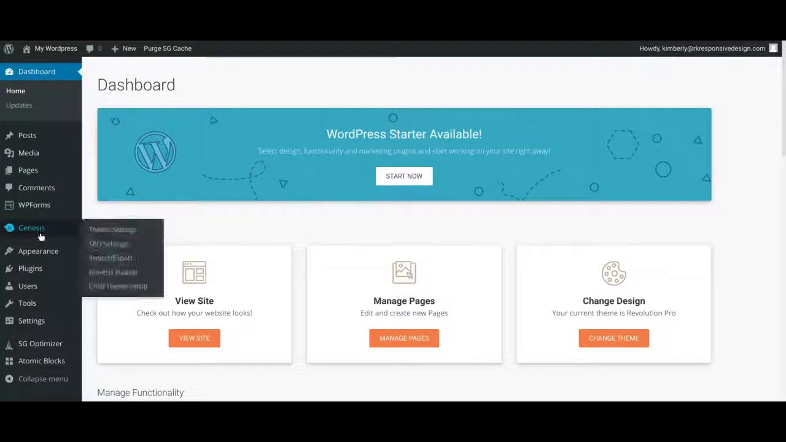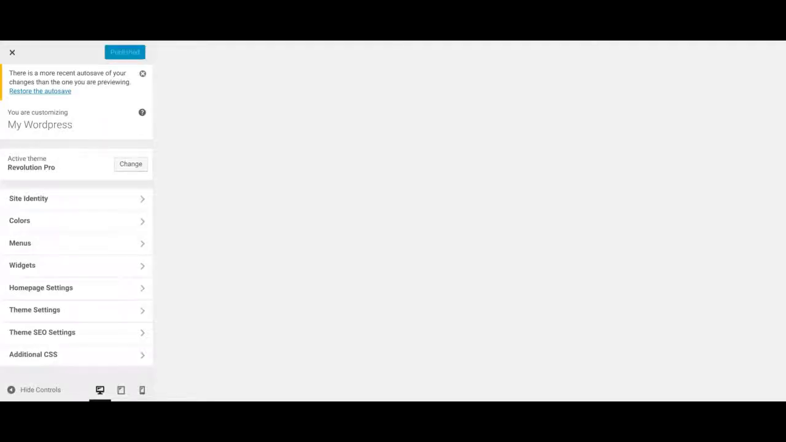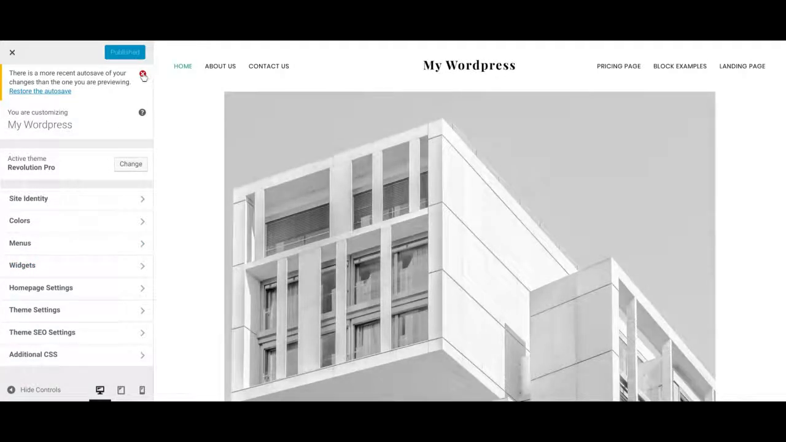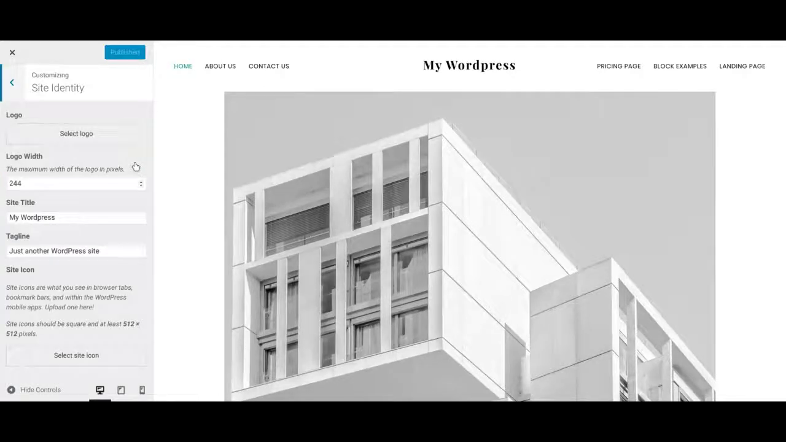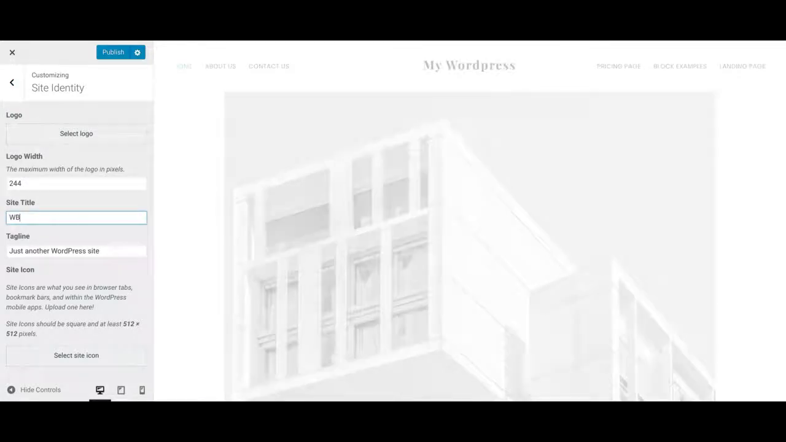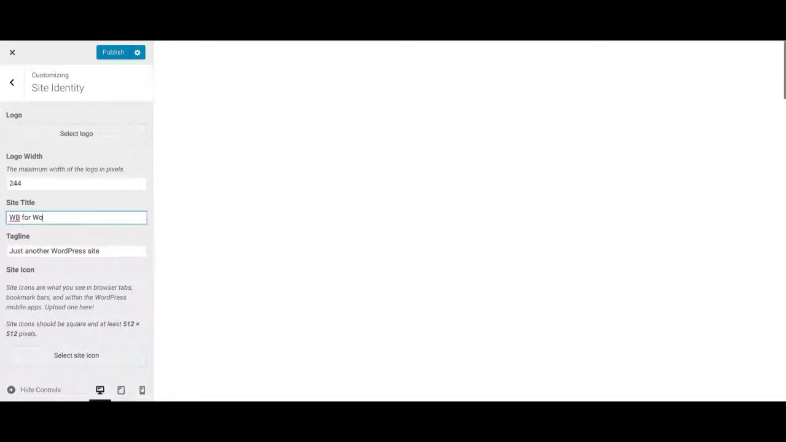To customize a theme, go to Appearance in your dashboard and then Customize. All right, we're going to start with Site Identity. This is where you can change your logo, which would be where the words are here, or you can change the words. I like a word logo for this site, so I'm just going to change my words to WB for Woman, which stands for Website Building for Women.